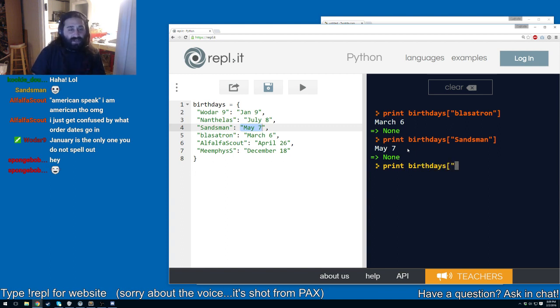Oh, why does Wodar 9 have a space in it? Whatever. Alfalfa Scout. All right, so what does this print? Why is Blaster not capitalized? Because their username is not capitalized.